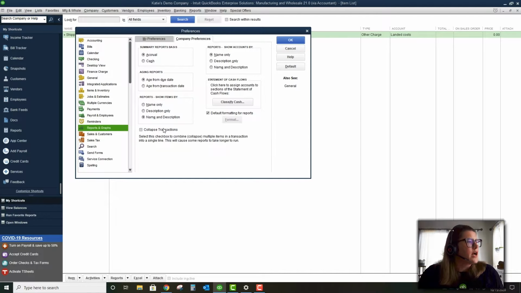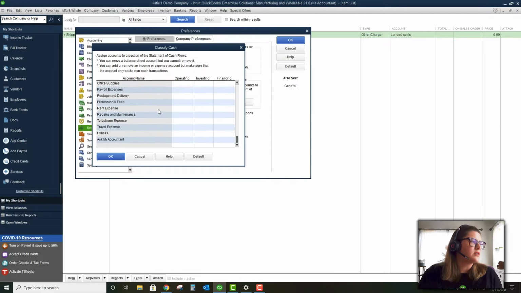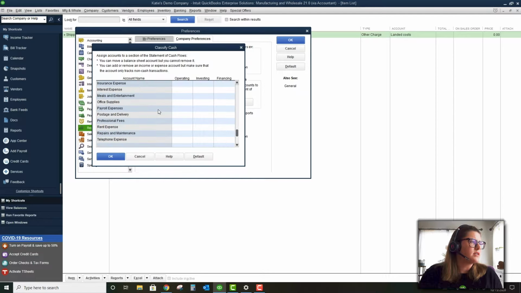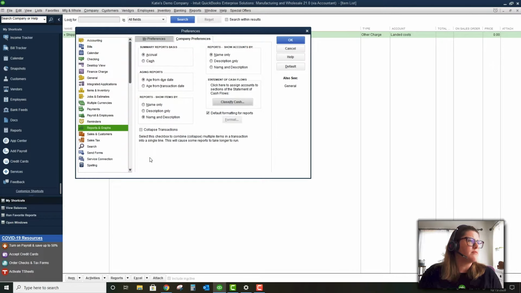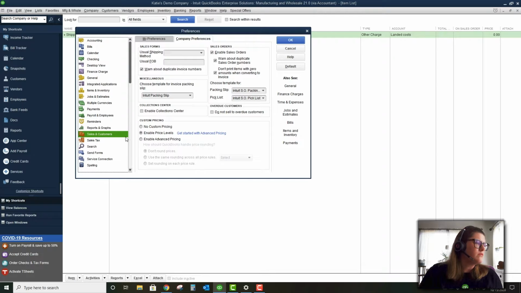Okay. Collapse transactions. On reports, they can be big and you can collapse them. You can do that at the report level too. I'm going to leave that off because I like seeing the granular level. Now, if you're going in for a board meeting or something and you don't want them to see every single sub-account, that collapse function is awesome. Statement of cash flows. You can classify your cash to your statement of cash flows. I don't see this used as much as it used to be, but it's still there.